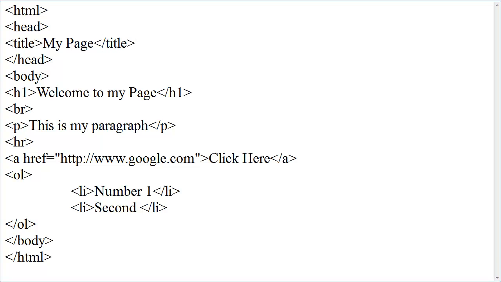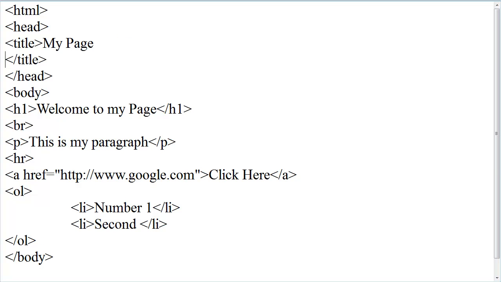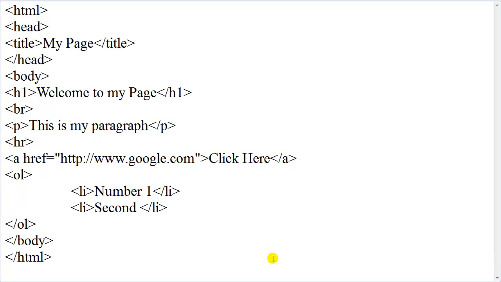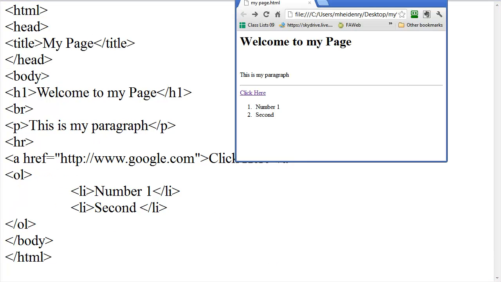Remember, it doesn't matter if this is on 1 or 2 lines. It's all the same. Save it and refresh. And that doesn't display in the web page. That displays up here, on the tab, and also if you were to bookmark it, that sort of thing, that's where the title shows up.